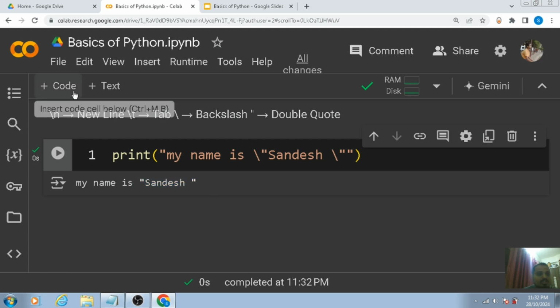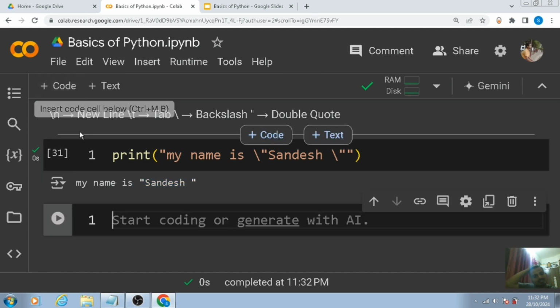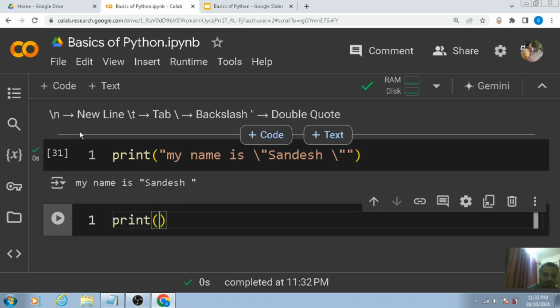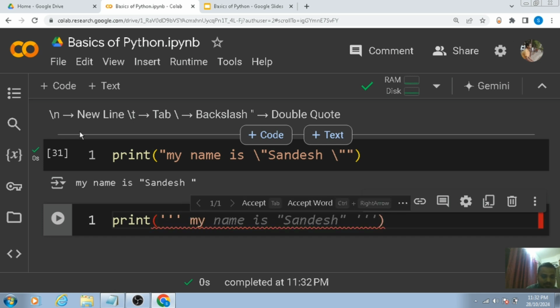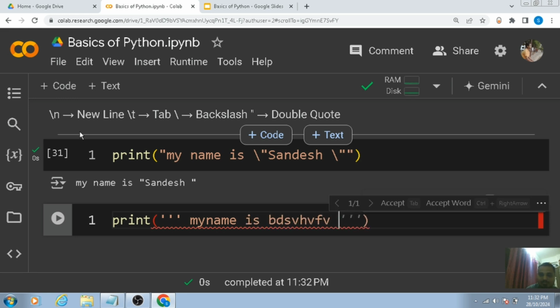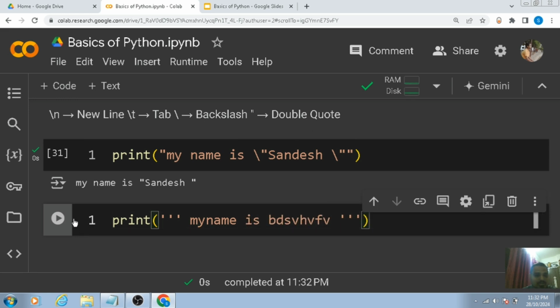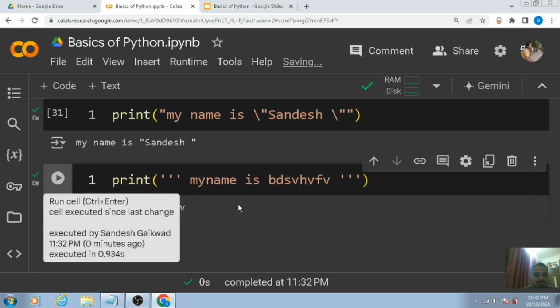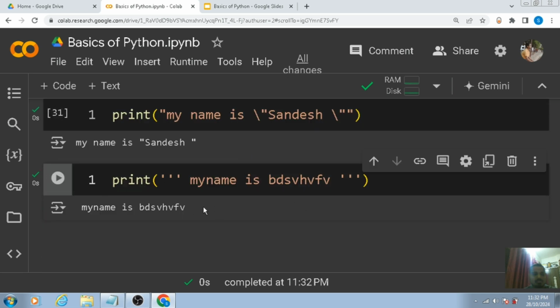If you want to create a multiple line string, for that you can use something like this. Print, triple quotation mark, and you can write whatever you want. My name is and something. You just have to write it in triple quotation, and you can use a multiple line string.